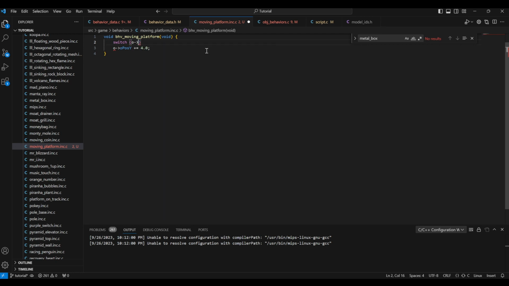So switch and object's action, and we're gonna have two cases, case 0, and that's gonna break, and case 1, and that's also gonna break. Now what this is gonna do is that it's gonna switch between these two cases depending on the object's action state. And object's action state is specifically designed for our purposes right here. It is a variable specifically for changing an object's state.